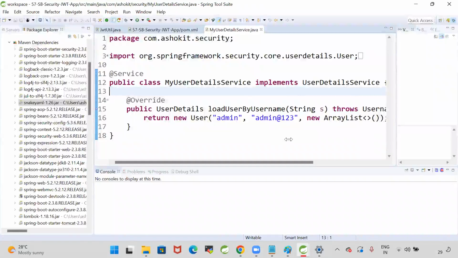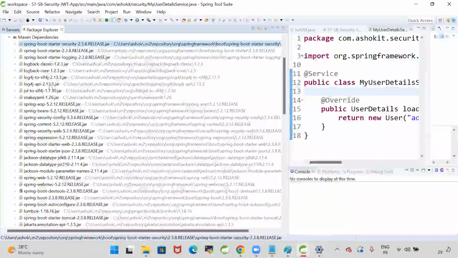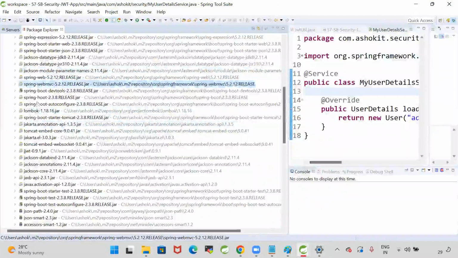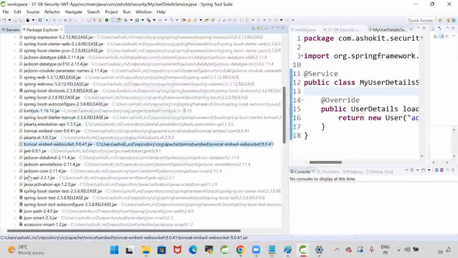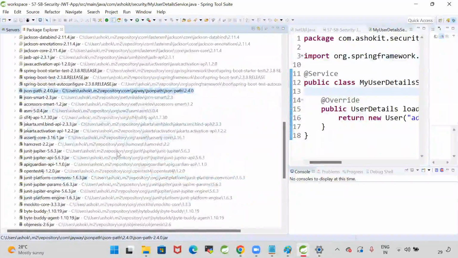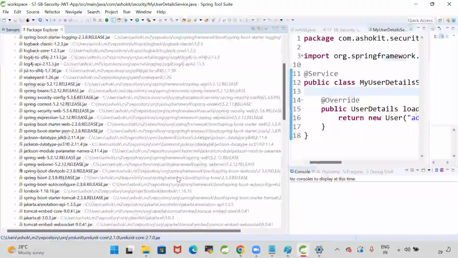What are these things, guys? Spring Boot jar file, Spring AOP jar file, Jackson jar file, Tomcat jar file, WebMVC jar file, Spring Boot jar file, Lombok jar file, Tomcat jar file, JAXB jar file, JUnit jar file, JSON jar file. How many jars are there? XML jar file. If you want to develop a project, so many jar files we need to use.